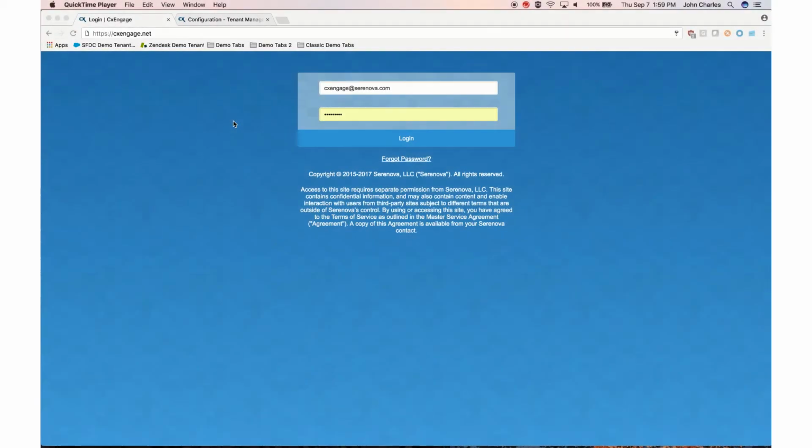In this session, we'll be reviewing how customers and partners can rebrand their CxEngage tenants and subtenants. CxEngage allows customers and partners to update the product name, tenant logo/header, favicon, and color schemes.